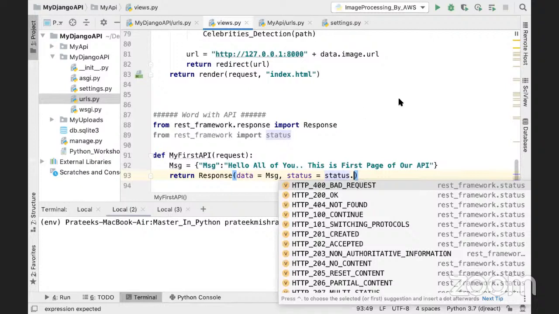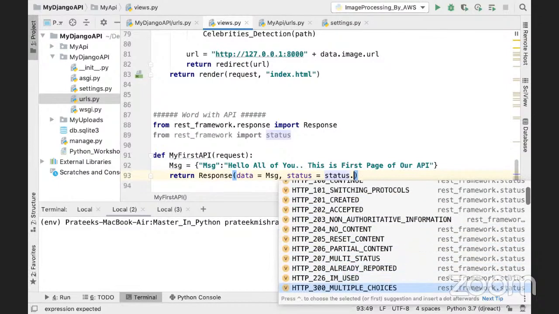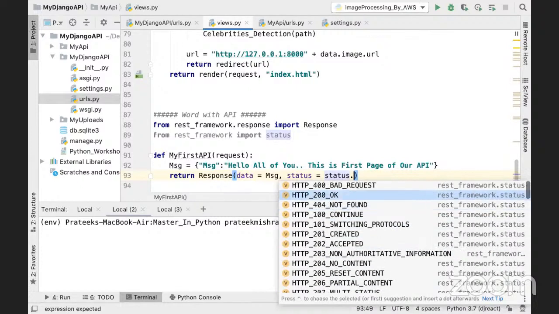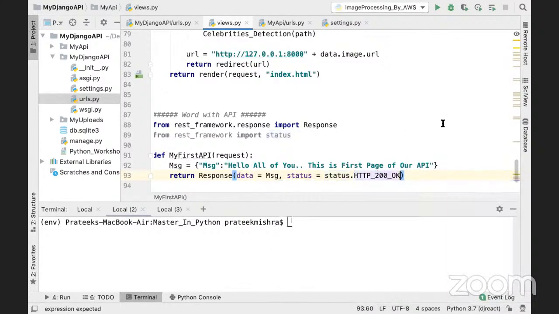Guys, we have multiple statuses. Multiple statuses means your request is a bad request, your request is good, okay, not found, continue, switching protocol, create, accept. We have multiple statuses in the HTTP world. So I'm going to choose 200, everything goes fine. So that's it, guys, that's really easy. So the message is hello to all of you, this is the first page of our API. Let's see.